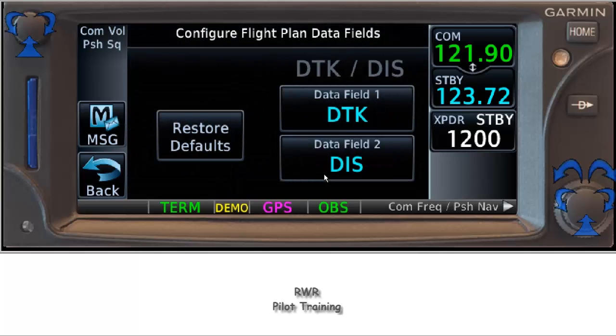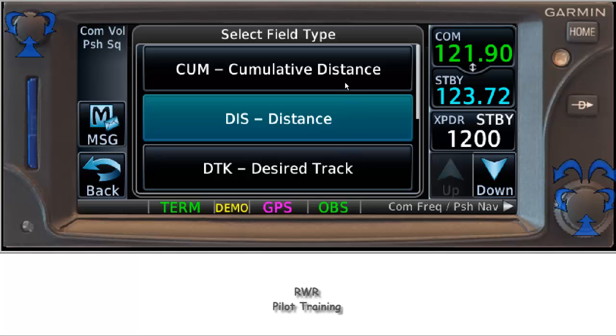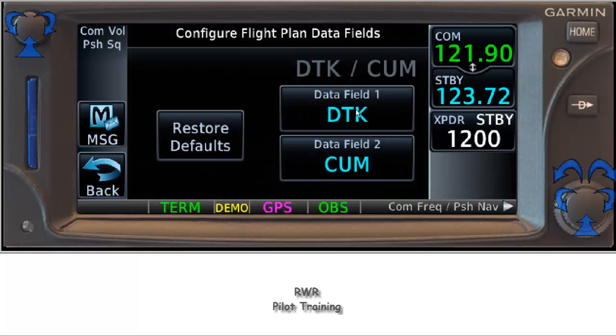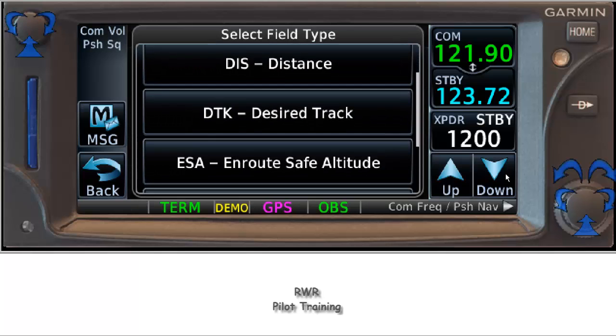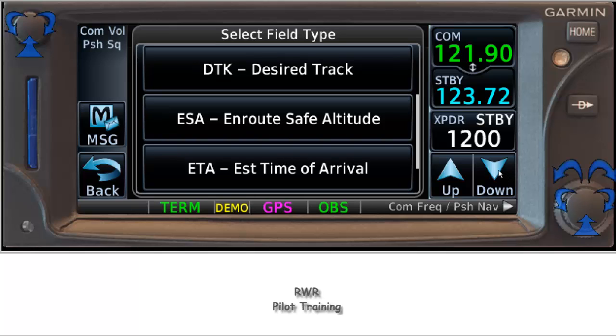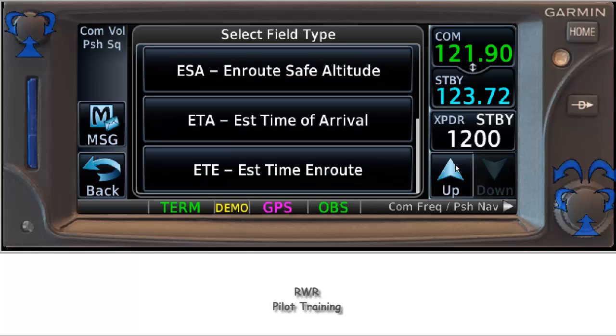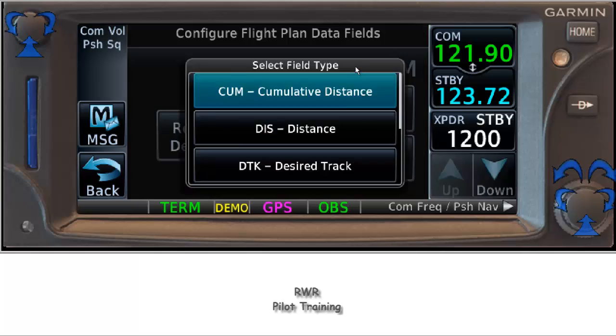Now, the desired track I find useful for a number of reasons, just to make sure that the HSI is pointed in the right way, the course indicator. But the distance field, I prefer cumulative distance. Now, there are a couple of other options here, en route safe altitude, ETA, ETE, just like in the earlier navigators, but CUM is my personal favorite.